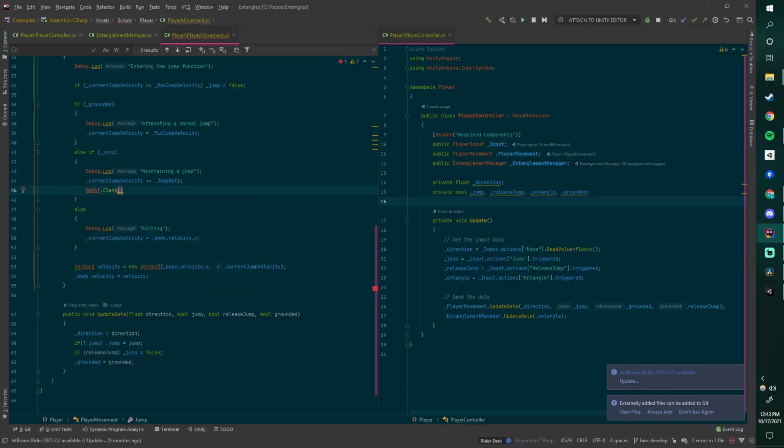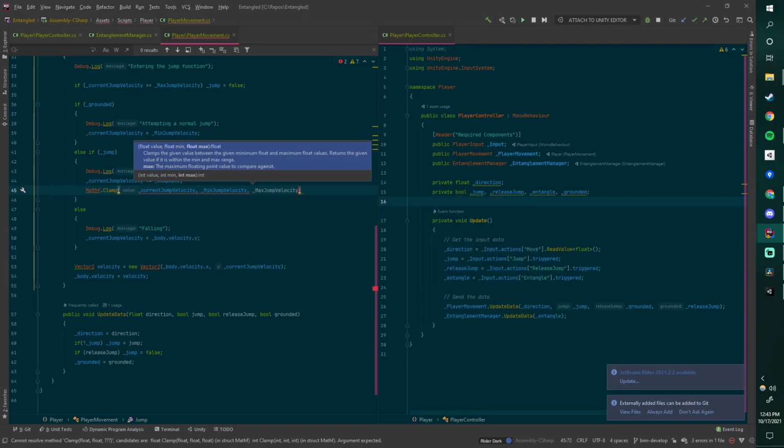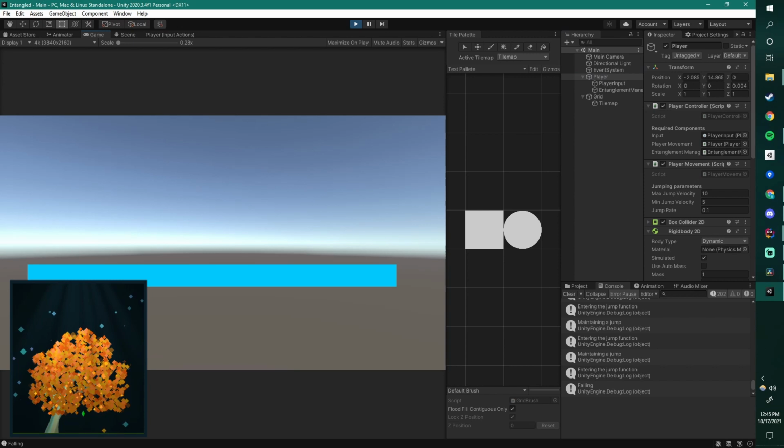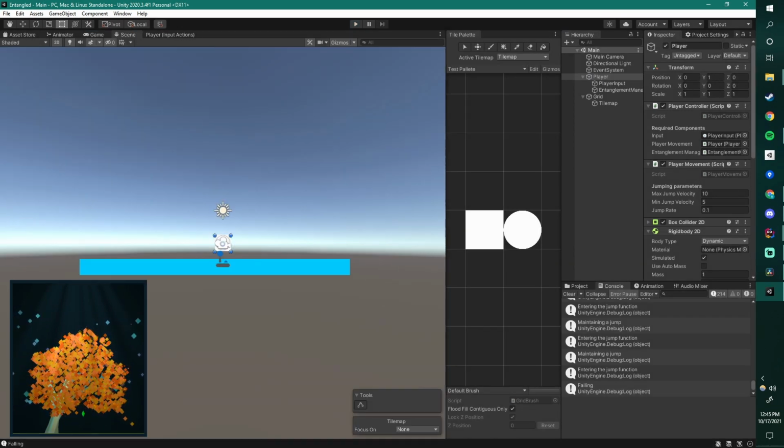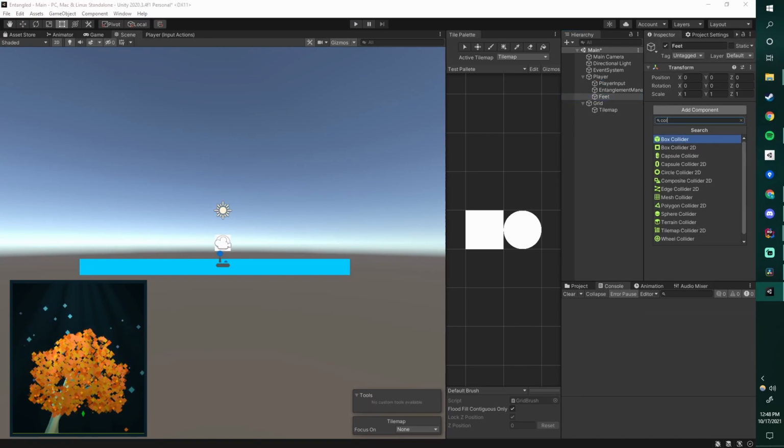One last thing, clamp the jump velocity to guarantee the maximum jump height. Now if we jump, we can see the player will return to the ground if the jump input is released, or if it hits the maximum velocity. The next step is going to be determining if the player's on the ground.